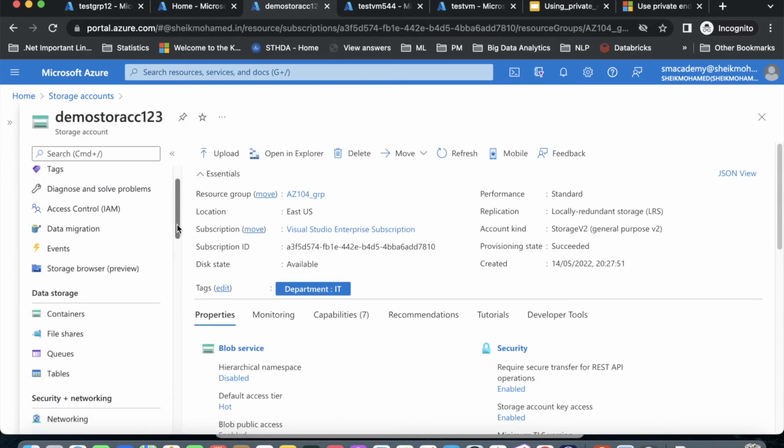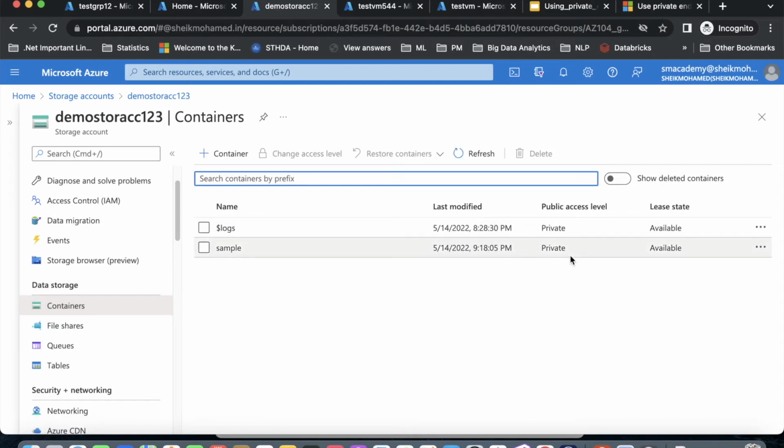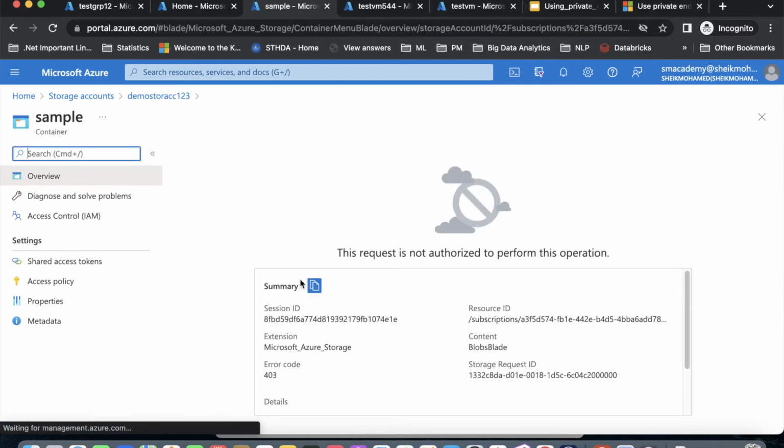Under data storage, you can click on containers, and we have a sample container here. You can see the access level is private, and if you try to access the container, you'll not be able to access the container here. Okay, you get this request is not authorized to perform this operation. So clients from inside the virtual network only can safely and securely access the data in the storage account. So that's why we have created this private endpoint in first place, to secure the connection over the private link in Microsoft Backbone network itself.